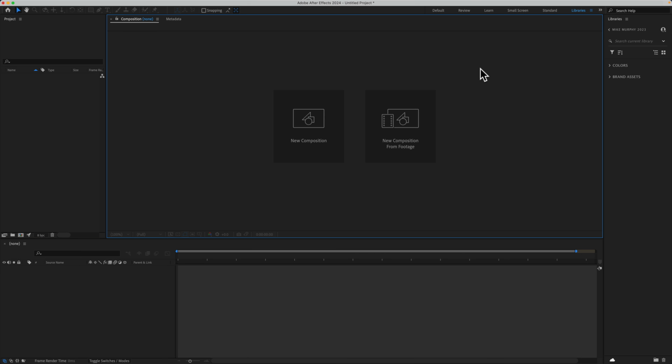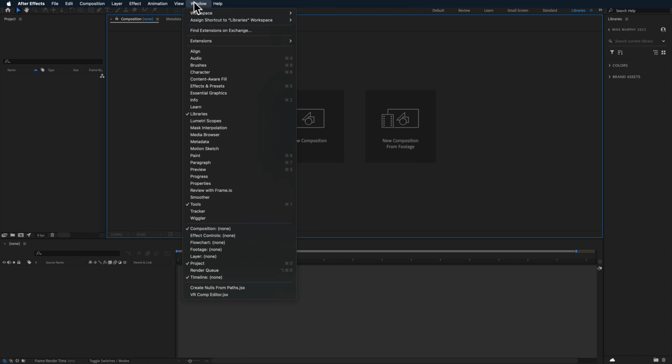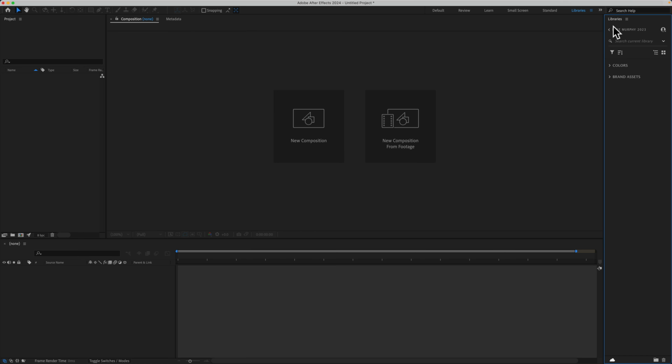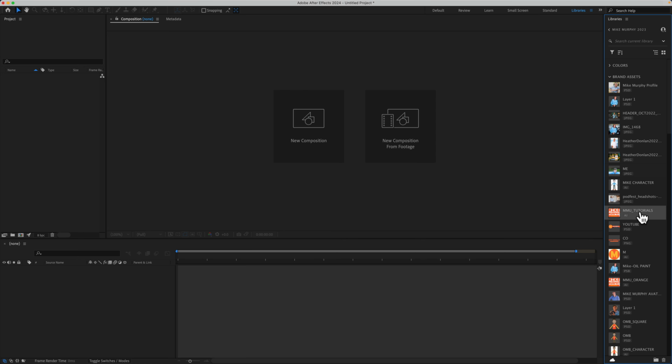You can also import files directly from your Adobe Creative Cloud libraries. To open libraries in After Effects, all you have to do is go to the Window menu and select Libraries. The library panel will open where you can access all of the files that you use across all of the Adobe applications. Locate a file that you want to import into After Effects, and simply drag it right into After Effects.